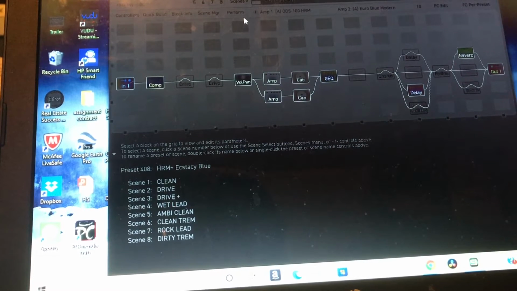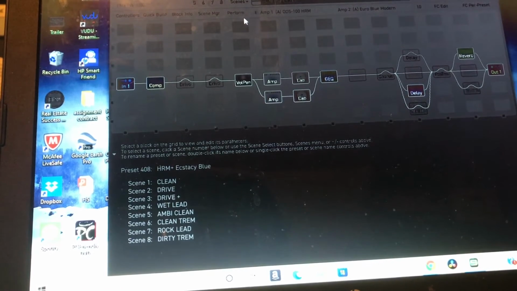Today we're going to be taking a look at the Fractal FM9 Edit program and some of the things that you can do within there.